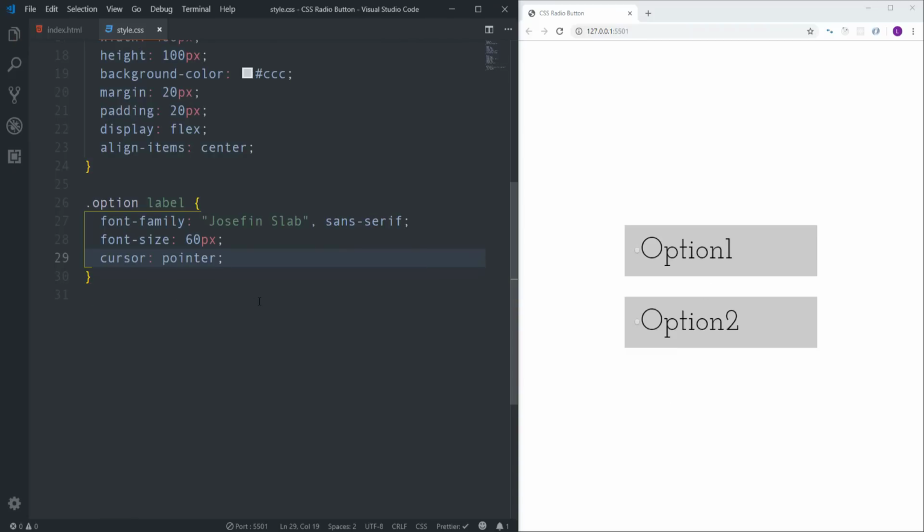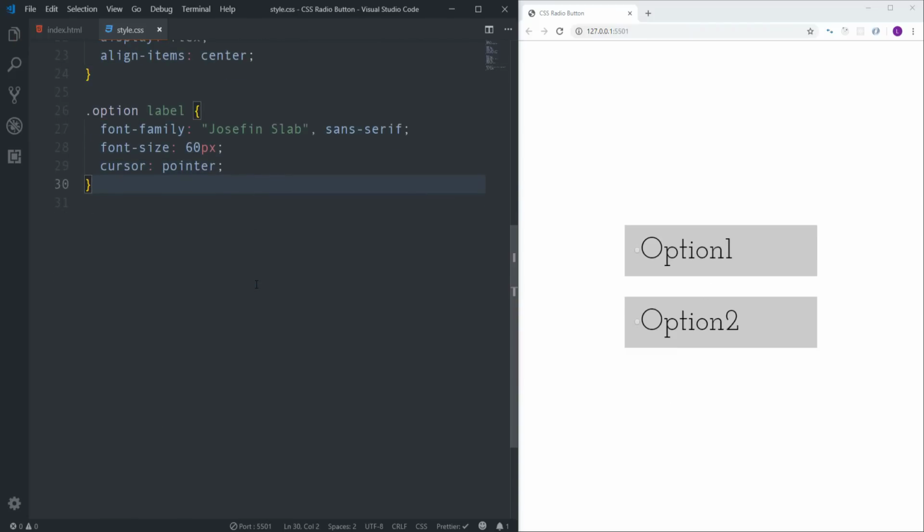Alright, so now it's time to create a custom radio button. For that, I'm going to use the after and before pseudo elements. The radio button will consist of two parts. We will have an outer circle, which will be created using the after pseudo element. As for the inner circle, it should be the before pseudo element.